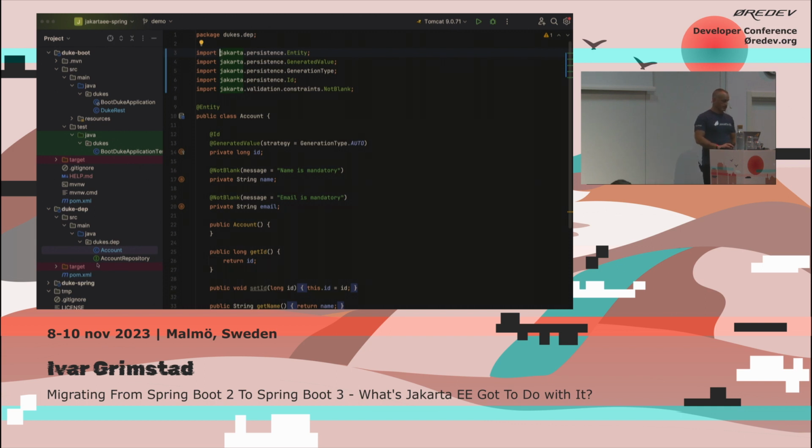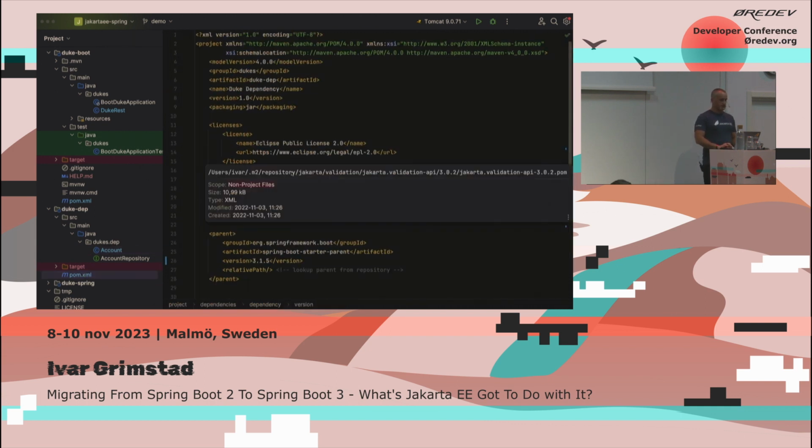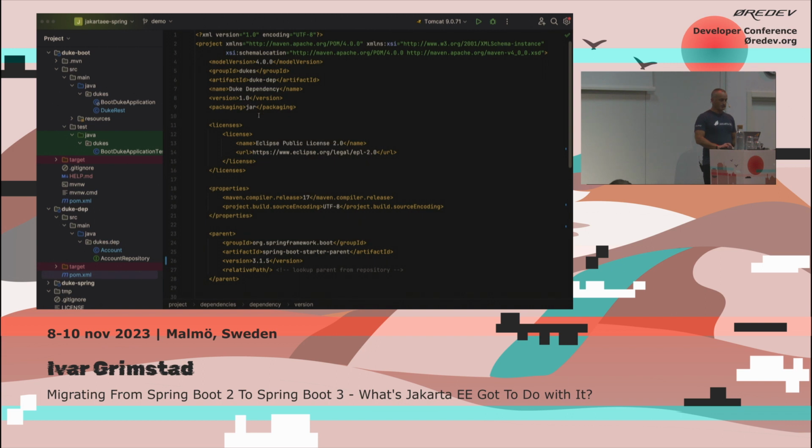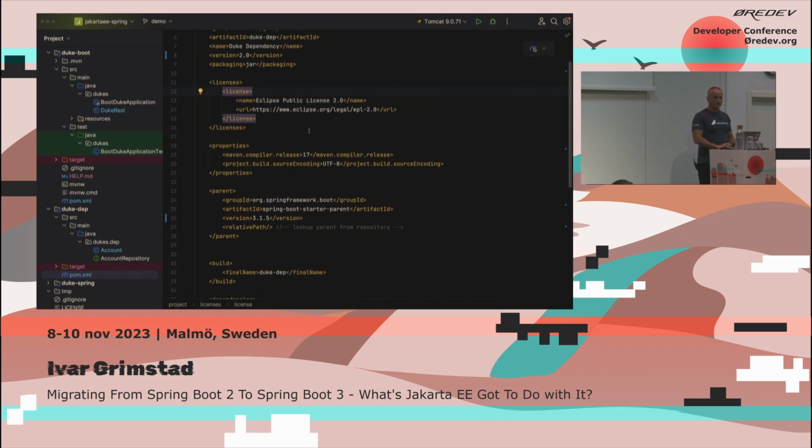So now I've done that. The next thing I have to do is to re-release my dependency, so I can use this one in my Spring Boot application. So I'll just call this one 2.0. You could do a classifier, Jakarta EE or something, depends on how you want to do it in your company.